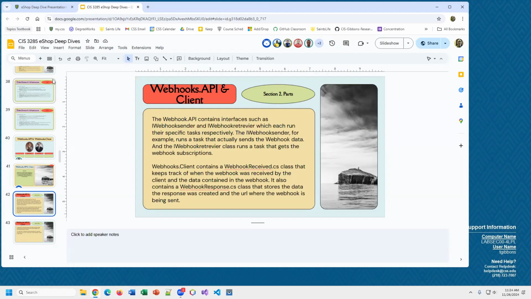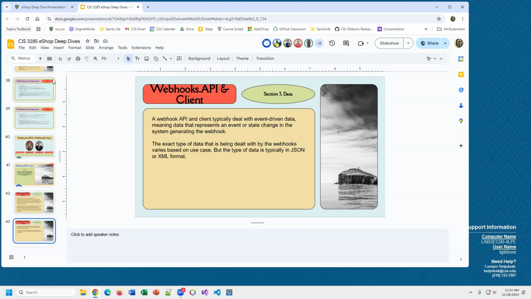Webhooks.client contains a webhook received class that keeps track of when the webhook was received by the client and the data contained in the webhook. It also contains a webhook response class that stores the data, the response was created, and the URL where the webhook is being sent. A webhook API and client typically deal with event-driven data, meaning data that represents an event or state change in the system that generates the webhook.